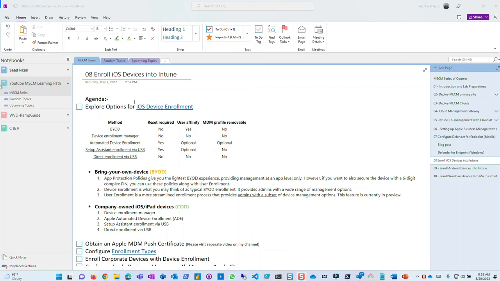So this is the eighth course in our MECM series. Today I'll be discussing enrolling iOS devices in Microsoft Intune. The agenda today is that I will be more focused on corporate-owned devices than BYOD, but I did put a couple of BYOD methods in our agenda.